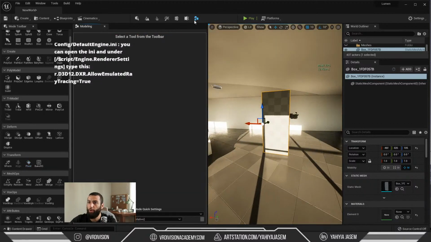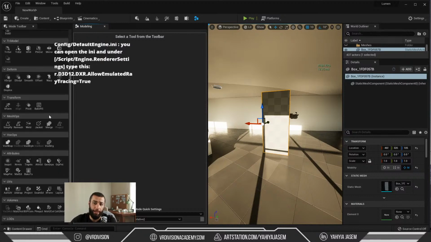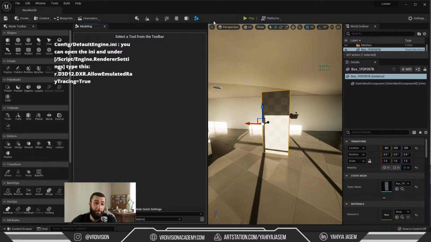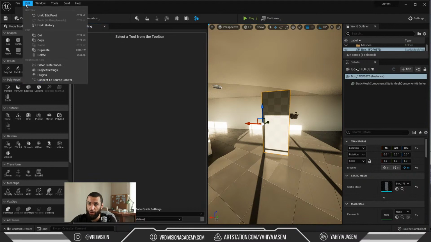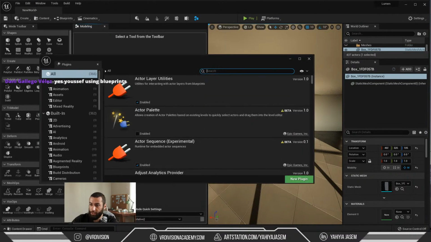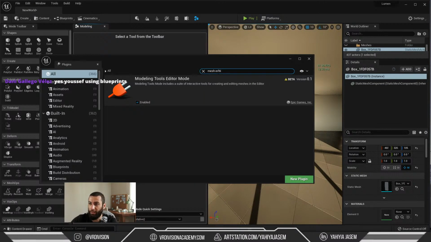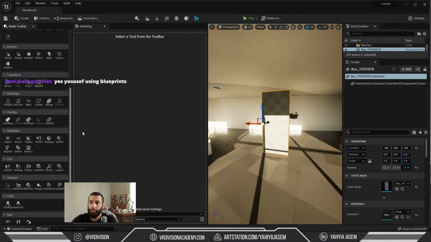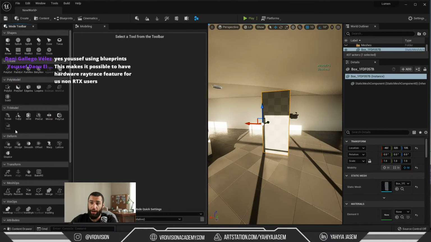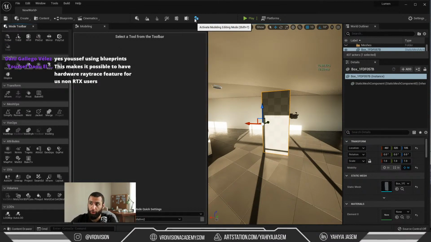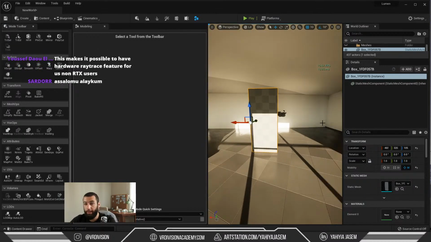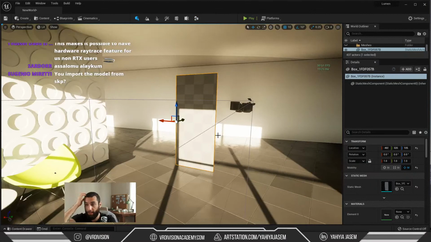By the way, the modeling tools in Unreal, like these, are amazing. You can also enable them from plugins if you search for mesh editing modeling tools editor mode. They are really cool, and there will be so many improvements on these. I look forward to the future of content creation within Unreal Engine itself. It's a very fun and interesting take on what's going on.